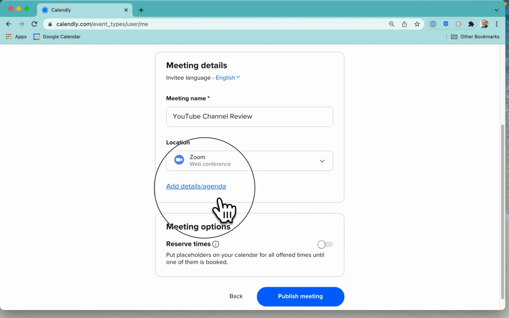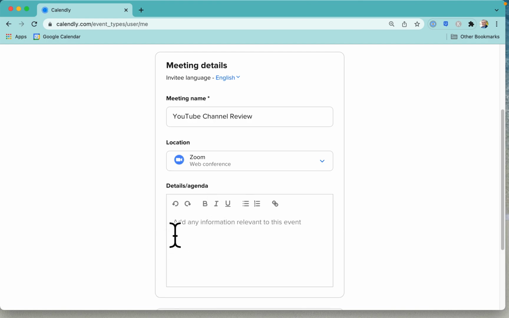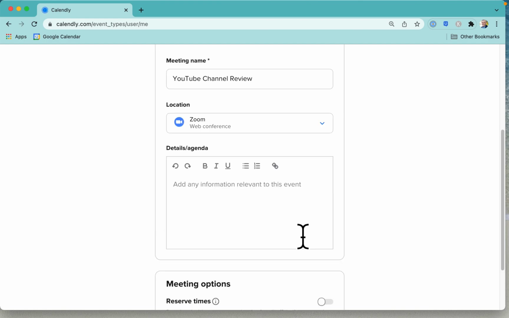And I always like to add a little agenda here. Hey, this is what we're going to cover in the meeting. Whatever the agenda is, this is going to improve your show-up rate, okay? It's going to reduce the no-shows because people know why they're coming.